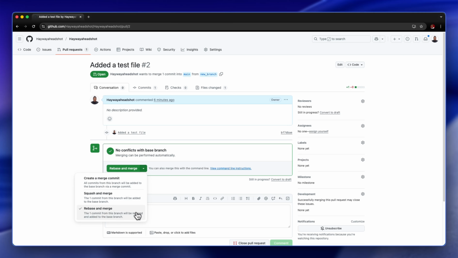But you can click here and you can go to rebase and merge, and once you click on rebase, it's going to rebase the branch. Now that's how you rebase a branch on GitHub.